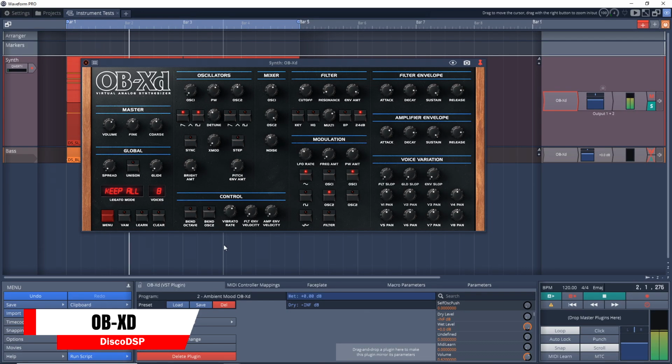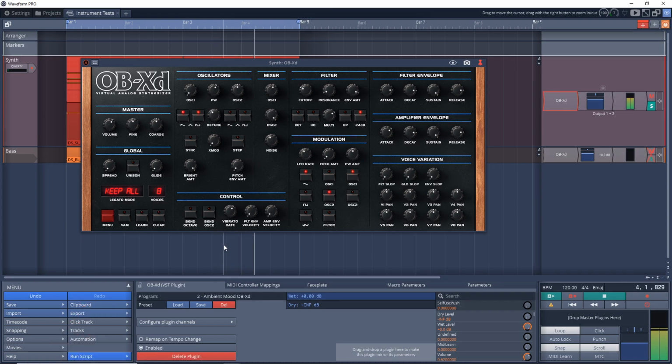Up next is OBXD from Discodsp. This is based on the Oberheim OB-X. It was designed to sound as good and as rich as the original, but it adds some unique modern features. It's free, but they also have an optional donation of $49 on their website, so you can choose to do that if you want. You can get it on Windows, Mac, and Linux.